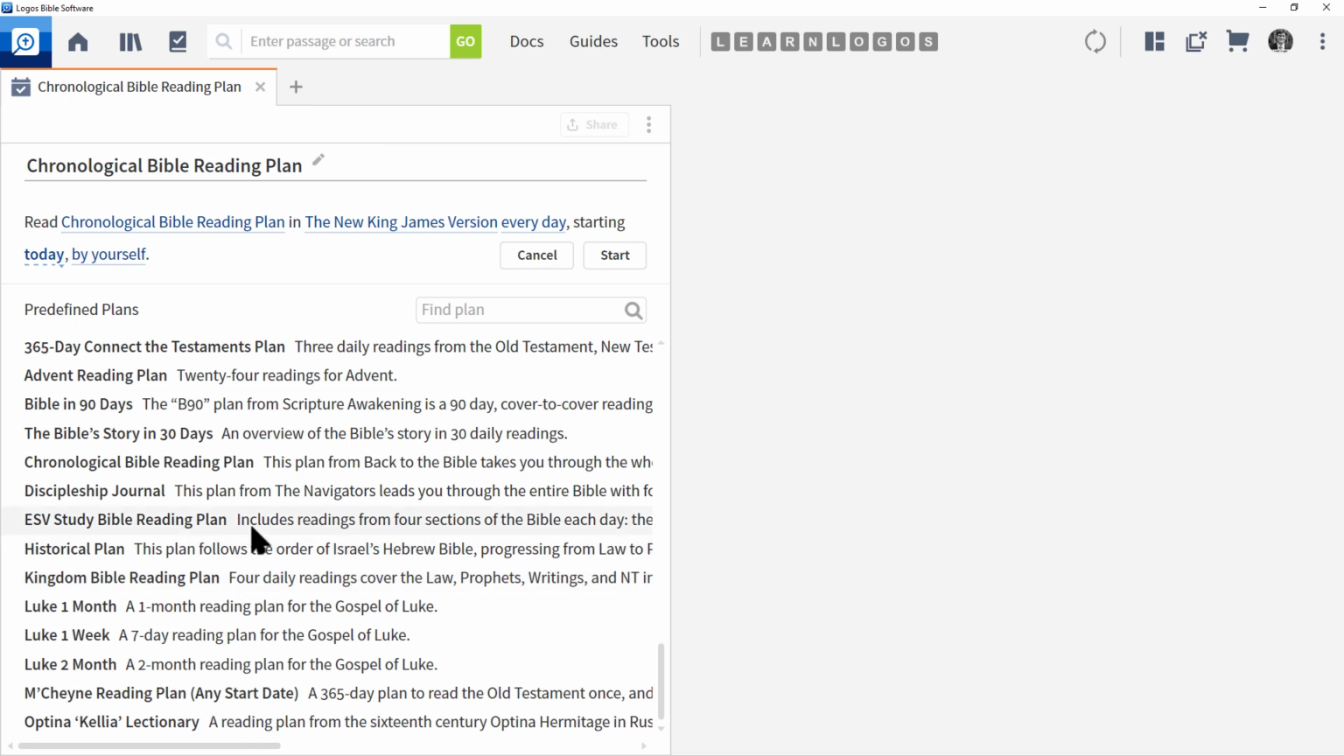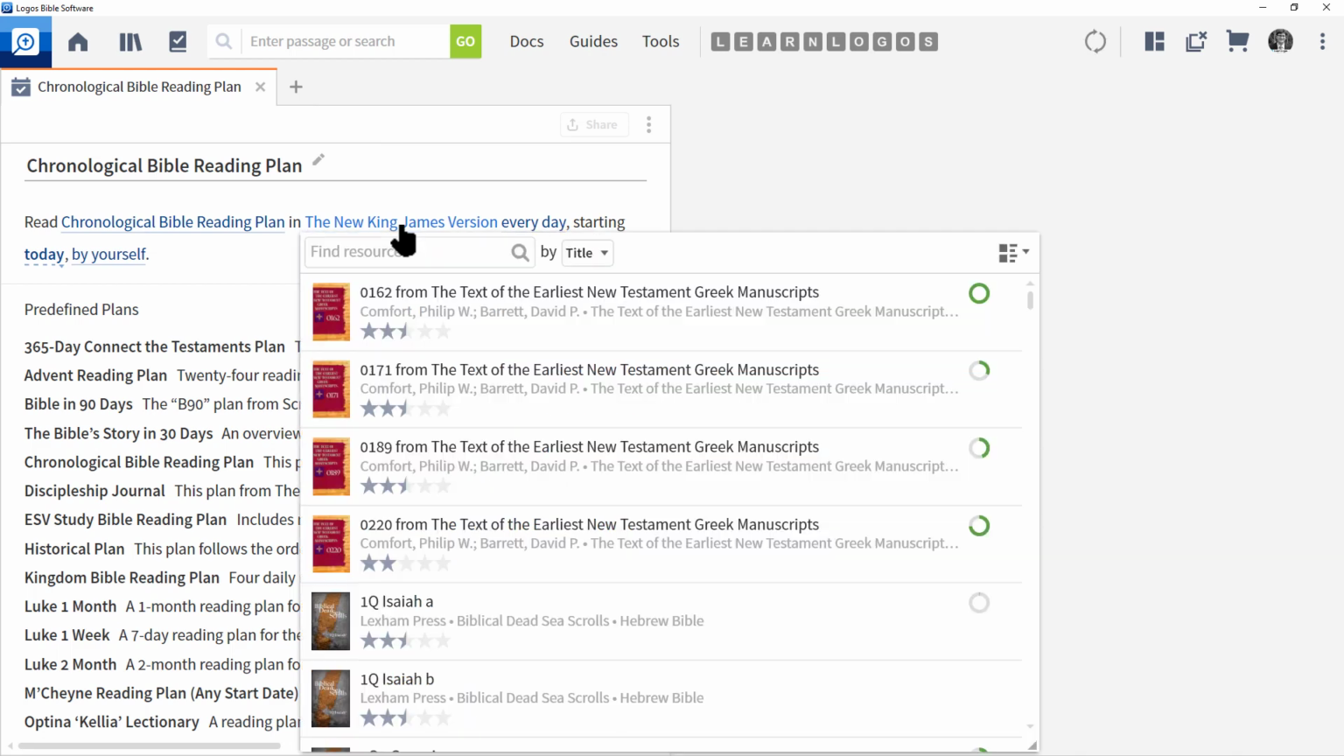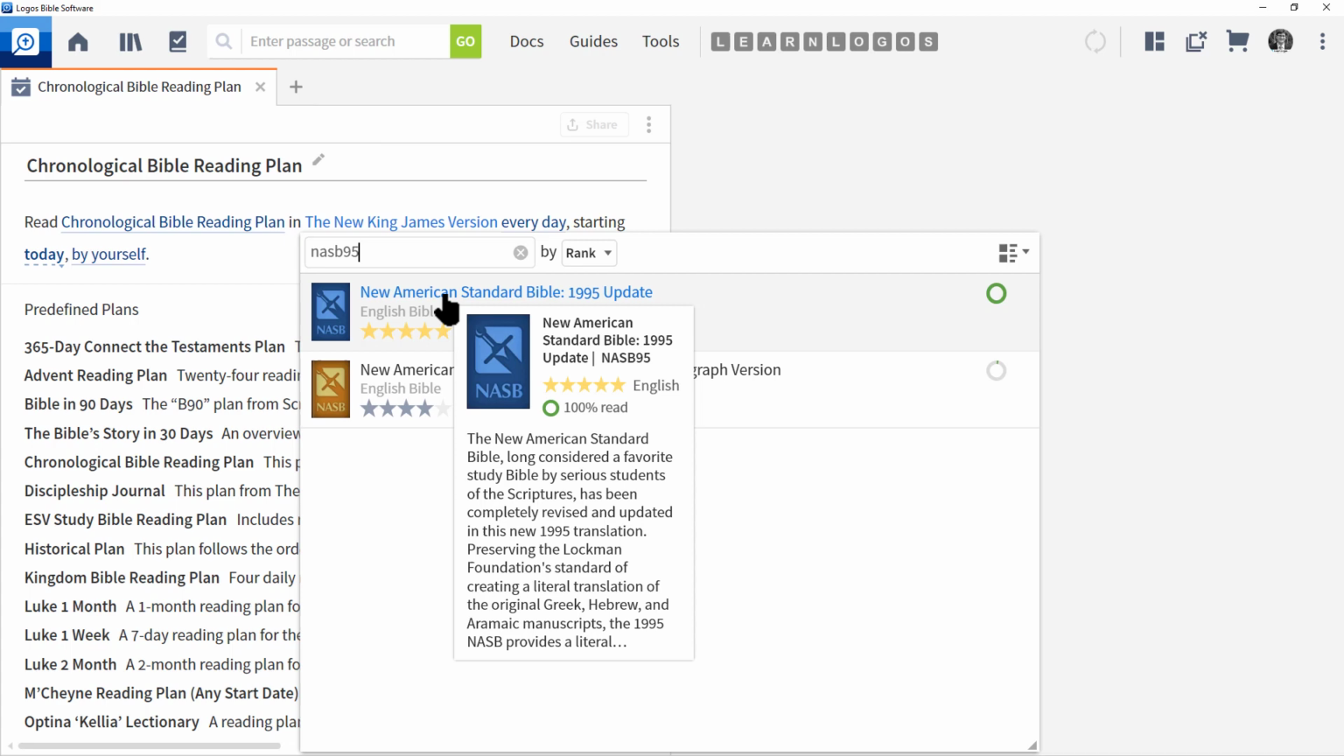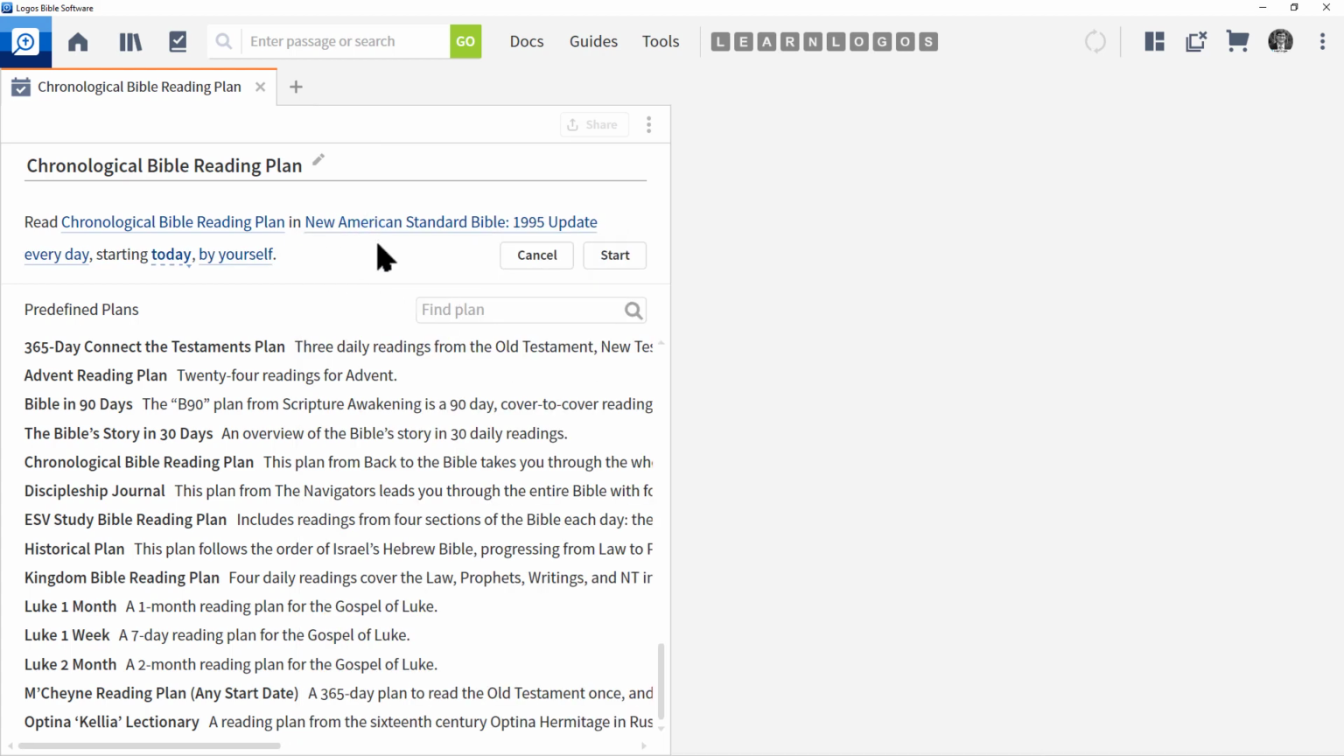Notice that as soon as you click on one option, all the settings here at the top have changed. So we have read the chronological Bible reading plan. Notice we can choose our Bible version. This defaults to New King James, but we can change this to any Bible that we want. So I'm going to type in NASB 95, and I can choose then by clicking on the title, the New American Standard Bible. So you can change the Bible translation instantly.